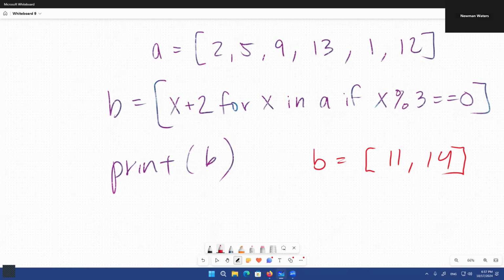I understand that though. I would always be too scared. It's okay. I mean, it's not that crazy. Okay, so x plus 2 for x in a if x mod 3 equals 0. Okay, so let's iterate. So 2, that's mod 3 is not 0. So next one, mod 3 not 0. Next one, 9, mod 3 is 0.